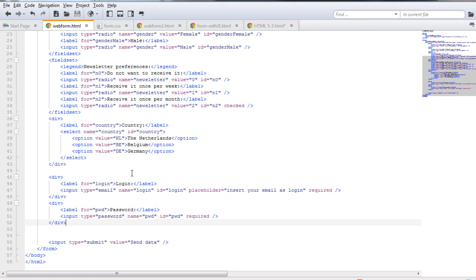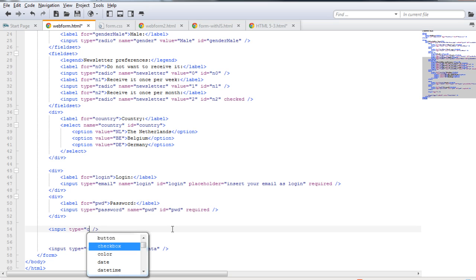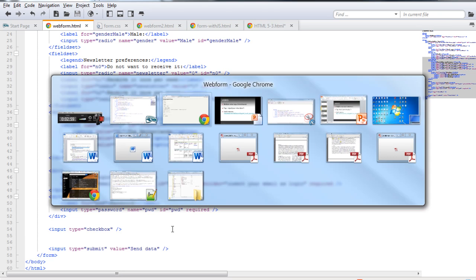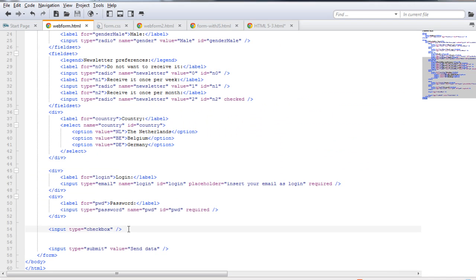Let's go back to our code. So this is where we left the form, and as mentioned in the PowerPoint slide, we're going to use the input tag, but now for attribute type, we're going to choose the checkbox. So I'm going to immediately save the HTML file and refresh the page, and as you can see right here, this is the result of having this tag with this attribute.